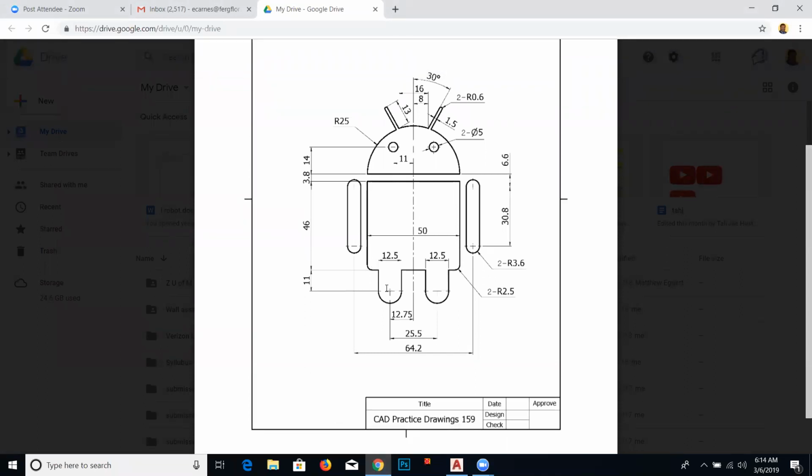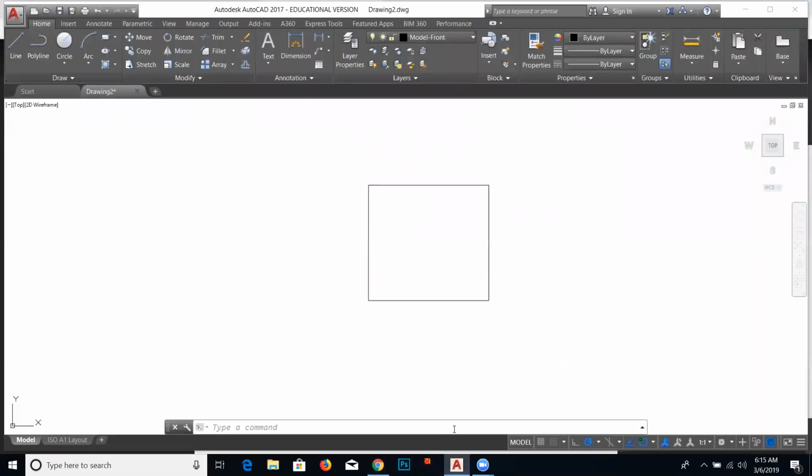The next thing I want to do is create the feet. I know that from the center line here, I am 12.75 millimeters over to the center of his circular foot right here. And also analyzing this from the base of his body, I'm 11 millimeters down to the center. So 12.75 over, 11 millimeters down. Go back to the drawing.